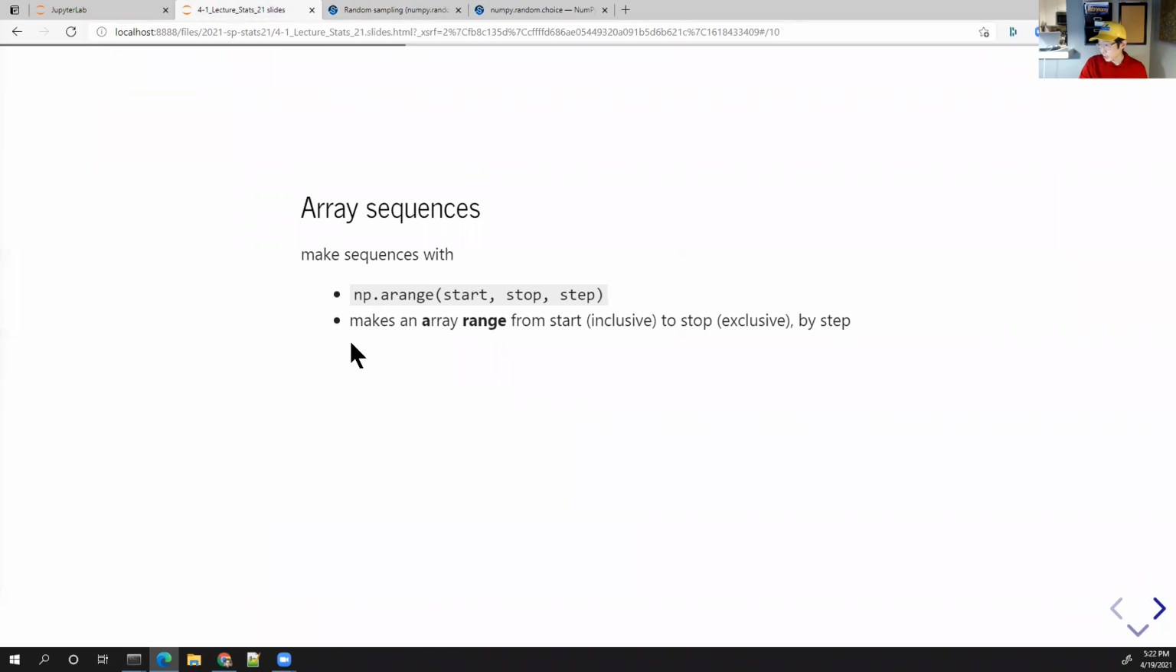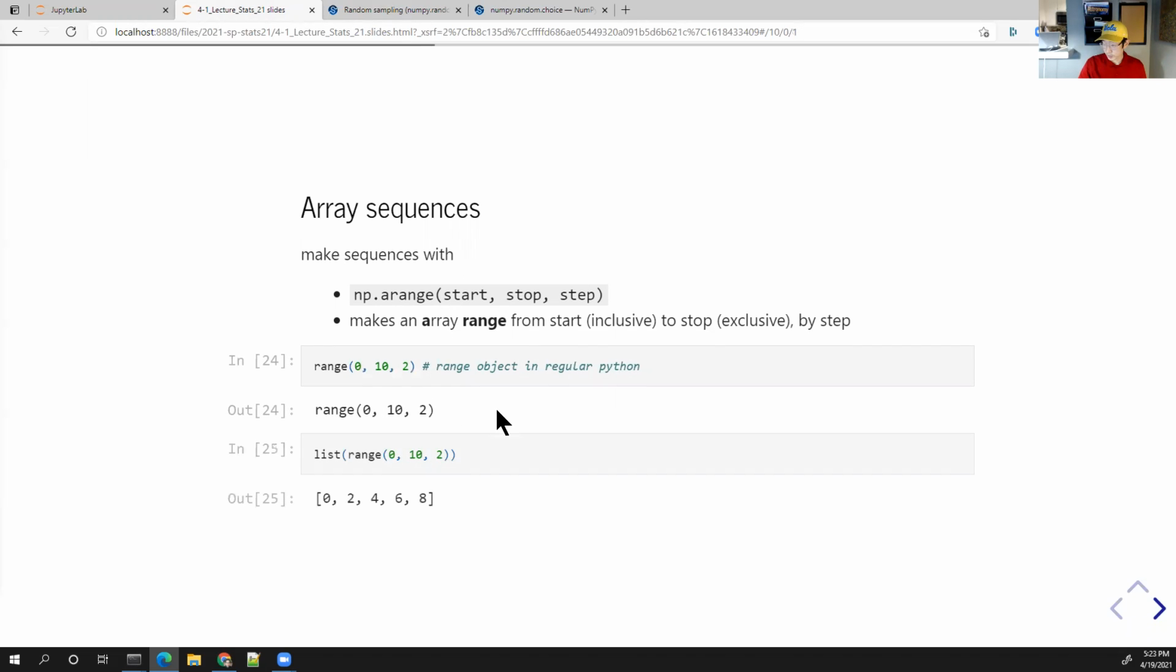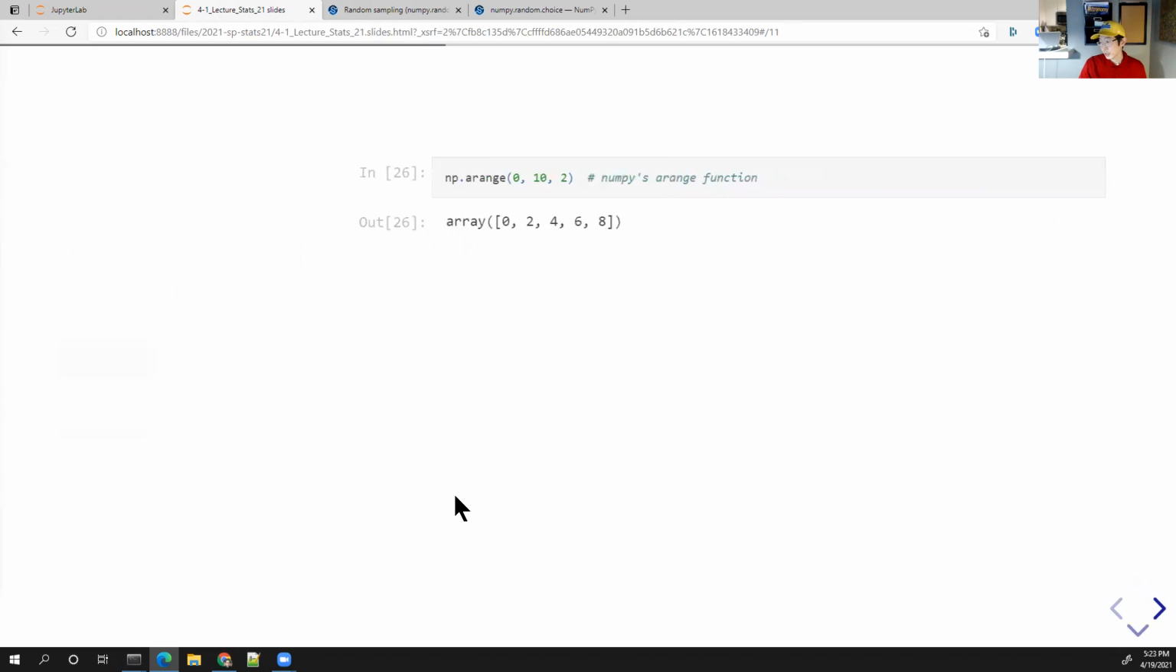You can make sequences, ranges, just like in regular Python. Okay, so you have np.arange for a range, but in an array, right? And it works exactly the same as regular Python. So the regular range Python object will be start, stop, which is exclusive, step size, right? And if we do this, this will go 0, 2, 4, 6, 8. All right. If we do it in NumPy, it's basically the exact same thing. Okay, I do numpy.arange 0, 10, 2, and I get an array 0, 2, 4, 6, 8.